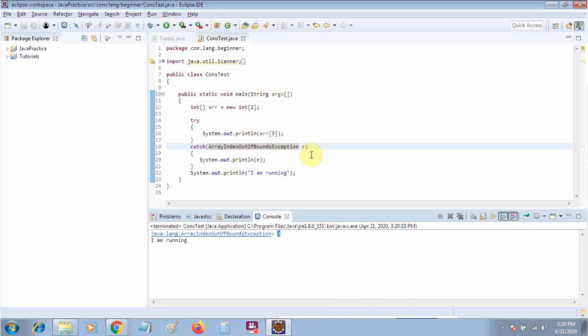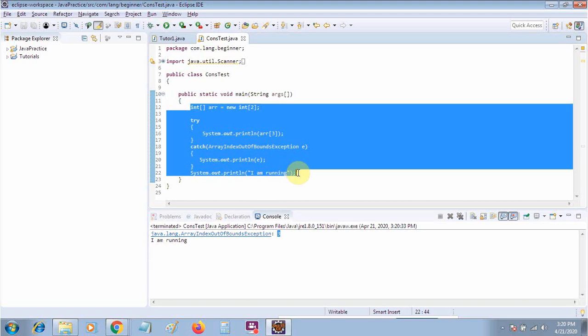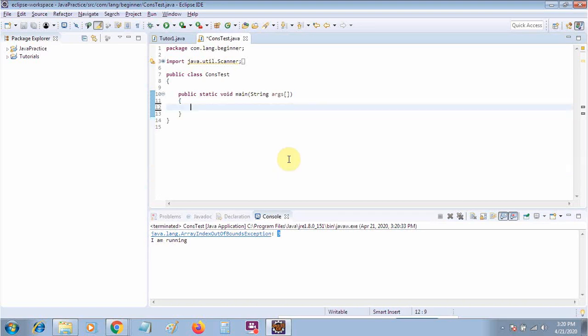Okay, so these are the basic examples that I have taken for describing the different kinds of exceptions. Now let's discuss the nested try block. Then we will discuss the finally block. Then we will discuss the throw and throws keywords. So what does nested mean, and where will we use it?